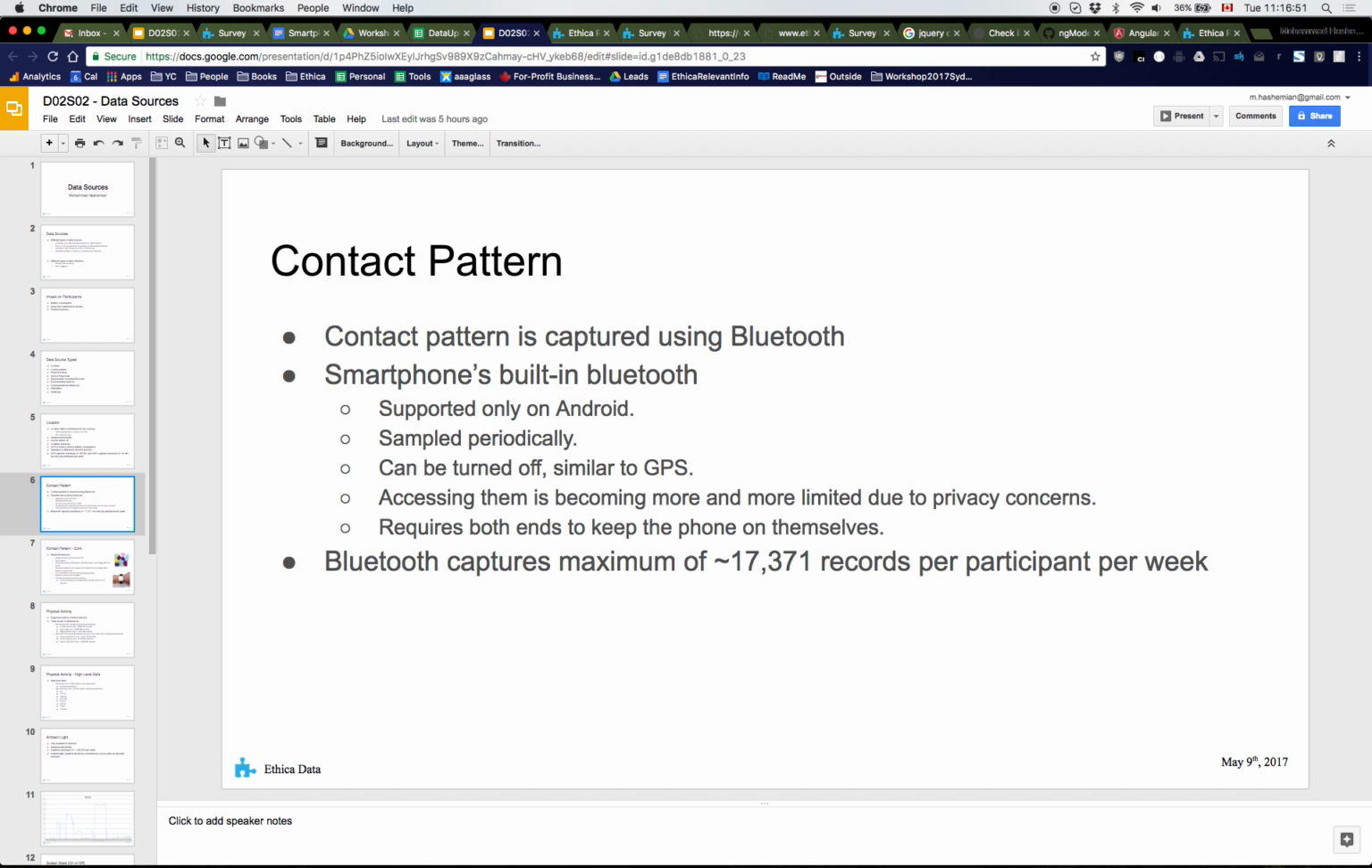So it's something to be aware of, and it requires both ends to have phones. If I have a phone, you also have to have a phone. If you don't have a phone, it doesn't detect that. So a dog, for example. If you don't give a smartphone to your dog, it's probably hard to, yes.